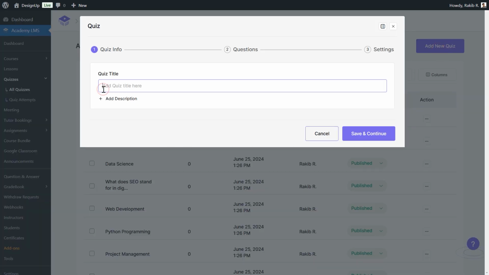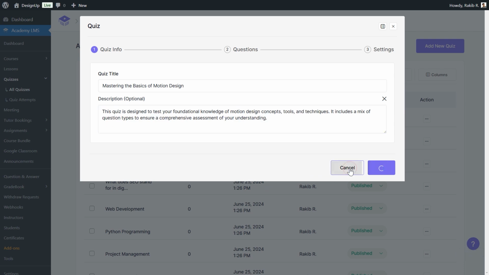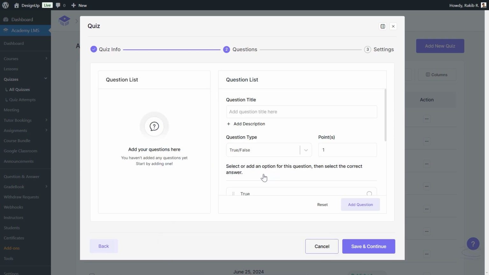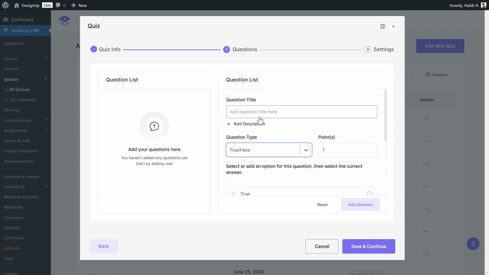Set a title and description for your quiz, then click Save and Continue. Here, click Add Question. You'll see various question types, including true, false, single choice, multiple choice, short answer, image answer, and fill in the blanks. Choose the question type that fits your needs. Add your question title. Assign points for the question.